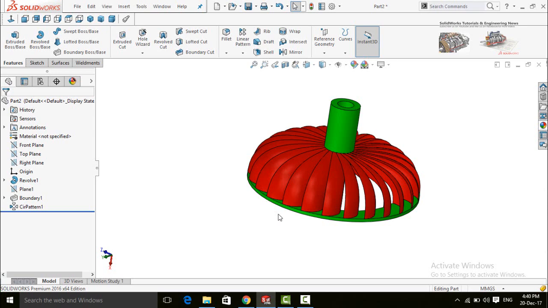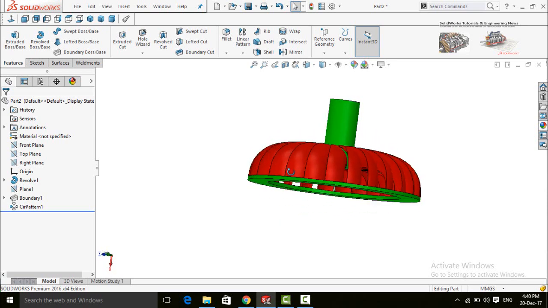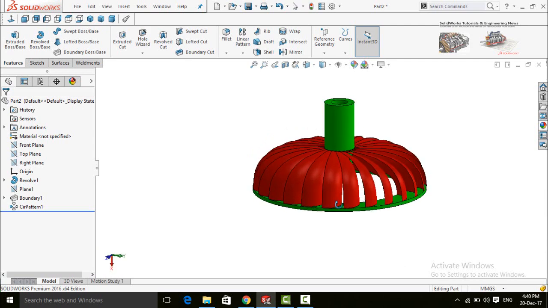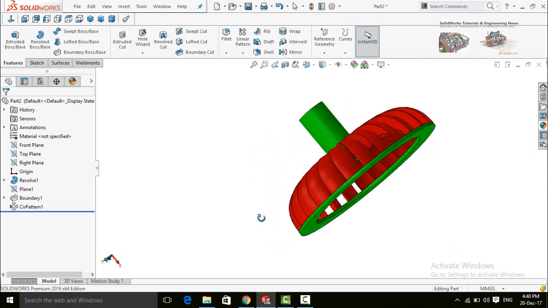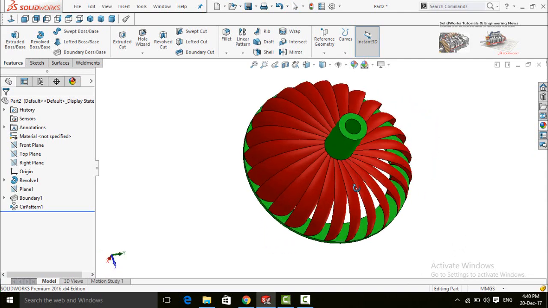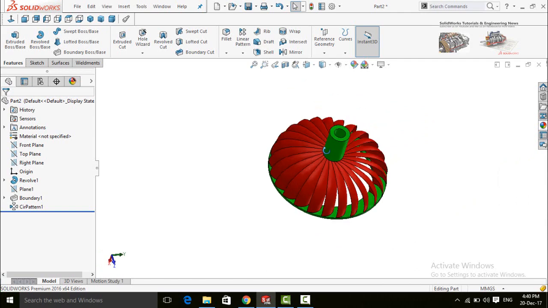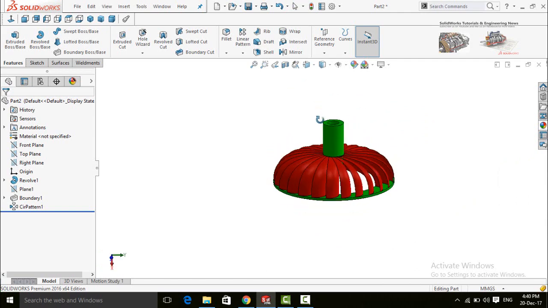Assalamu alaikum friends. In this video I am going to show you how to create this type of turbo turbine runner in SolidWorks. So keep watching this video till end. If you want to download this model, please click on the link in the description of this video.